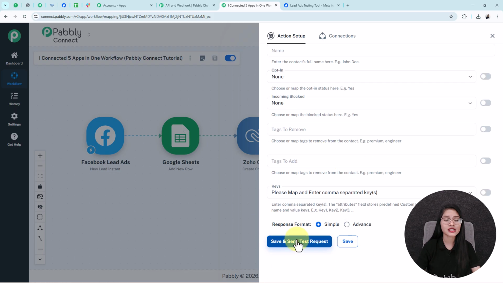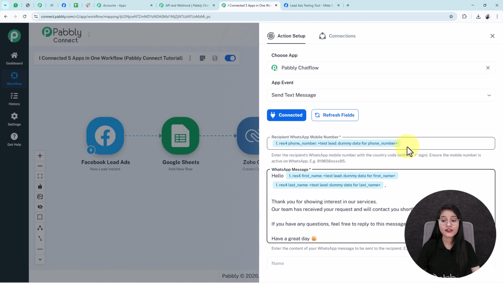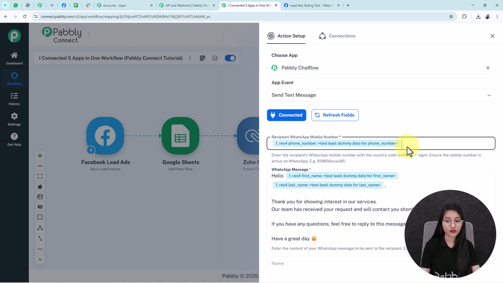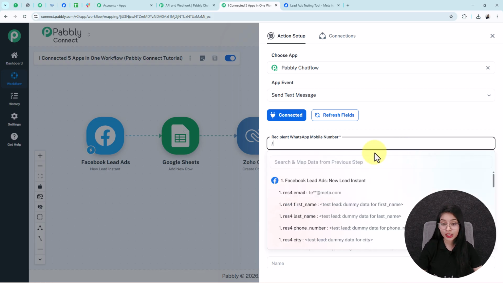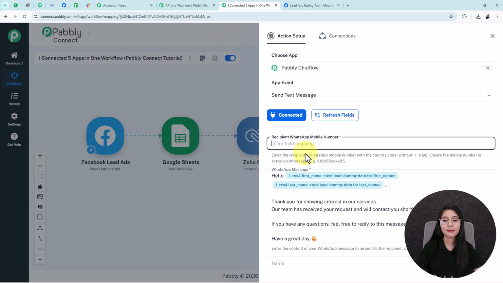But before clicking on this button, I want you to know that the number we have mapped in this field is a test number, and sending a message to a dummy number is not possible. So for that, I am removing this from here and going to enter my number manually. But you have to make sure that in this field, you map the real contact number that you received from your previous application. It is the most important step. With the help of this only, the user will receive the customized notification. And also make sure that the number includes the country code but without the plus sign.